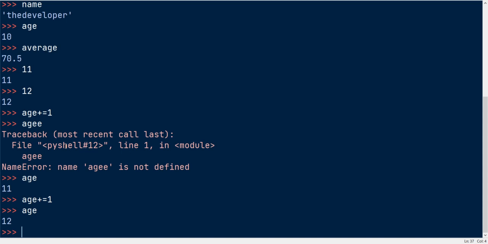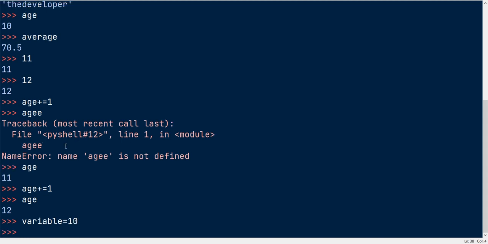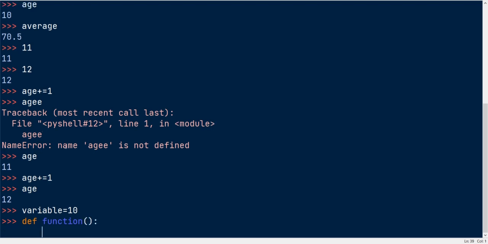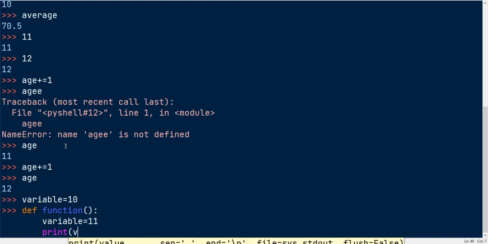And in these variables we have two different types. One is local and another one is global. So here I'm specifying a variable equal to the value 10, and I'm assigning a function here. Don't worry, we'll see about functions in the next videos. Def function of something, it doesn't have anything, and inside this function I'm assigning a variable equal to 11, and I'm printing the variable.